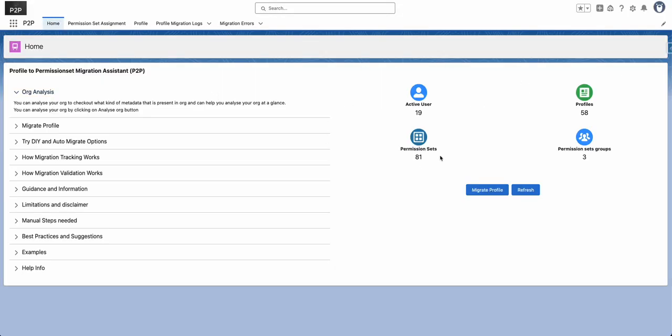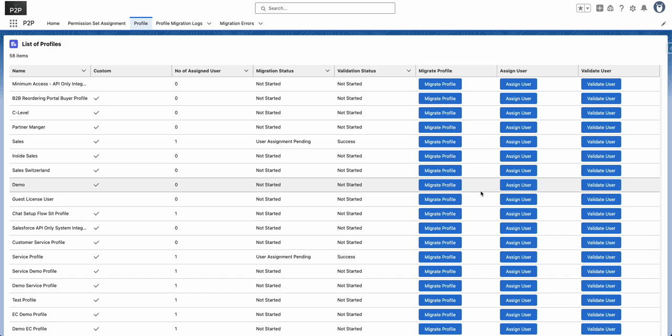This P2P app will first of all analyze what's happening in your org. Please have a look at this number for the moment. As I said, there are also pros and cons. Then you have here the option to migrate to profile. I did this once with service and sales because it takes some time. Let's have a look at, for example, partner manager.